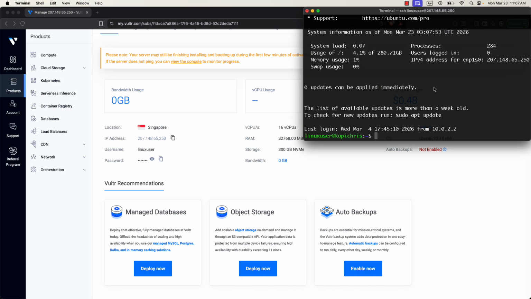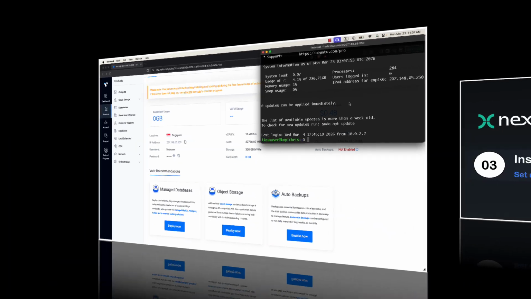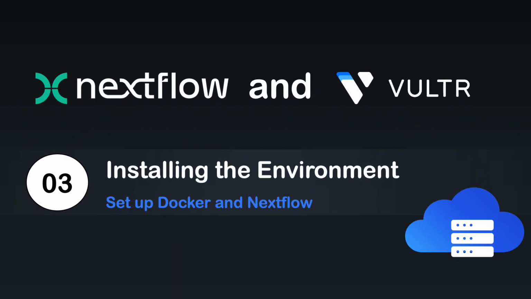And that's it, we're connected. We've now created, launched, and connected to a cloud server on Vultr. In the next video, we'll install the tools needed to run our Nextflow pipeline. I'll see you there.